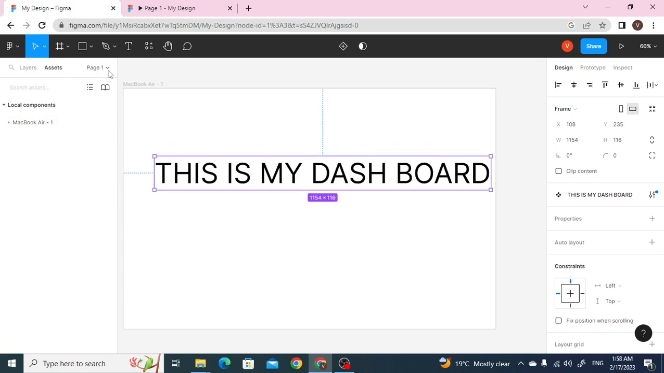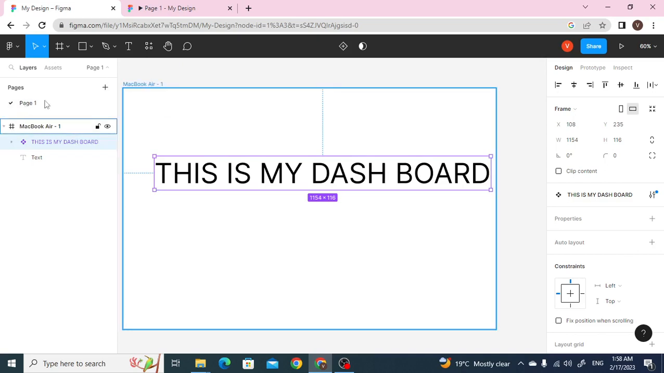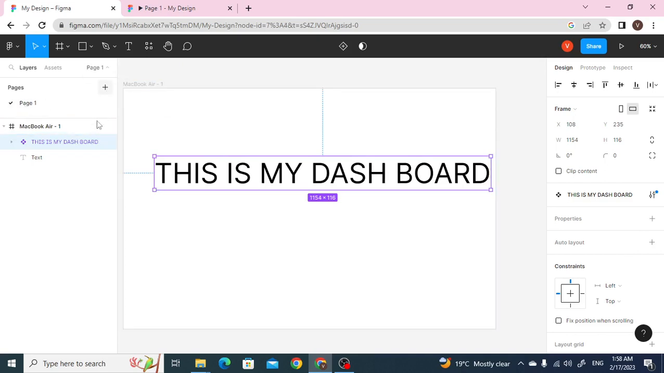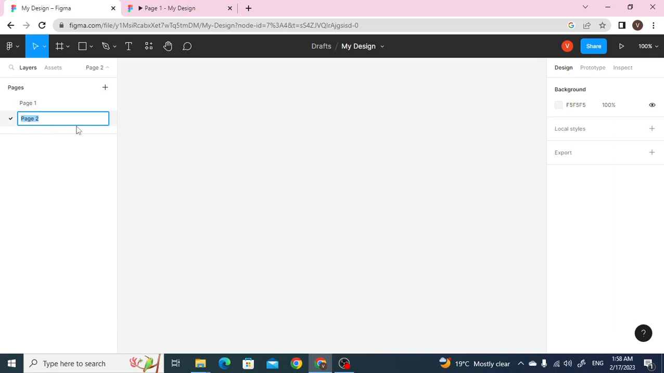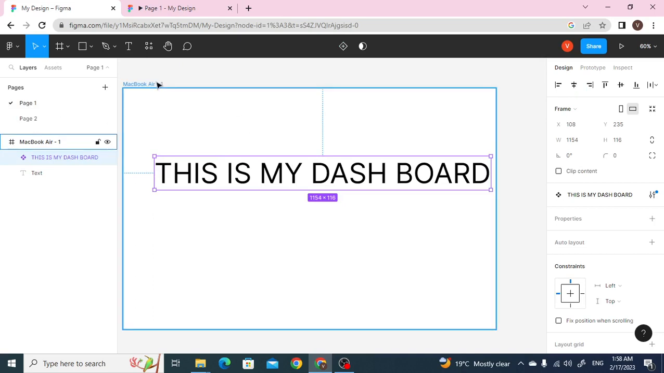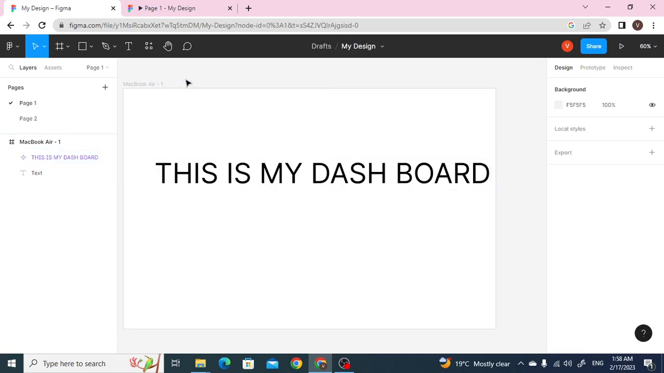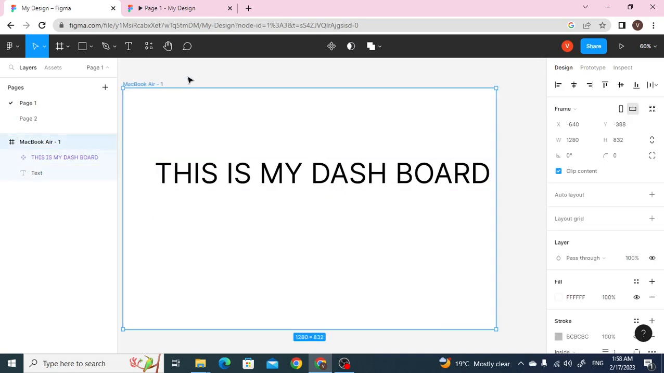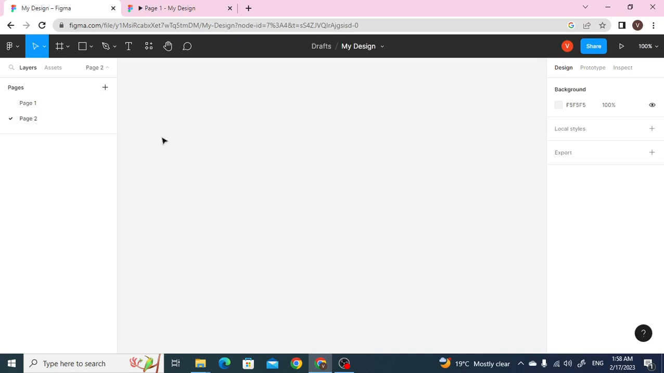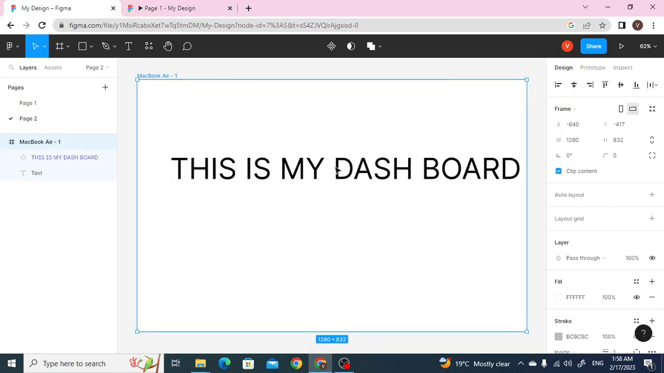Next is pages. If you want to create one more page, you can directly click here and create one more page. There you can have a fresh design again. If you want to change something in this design, you can directly select Control A, which will select the whole design, and copy it, and we can paste it in this screen, so that in that copy, if you want to make any changes, you can do it.